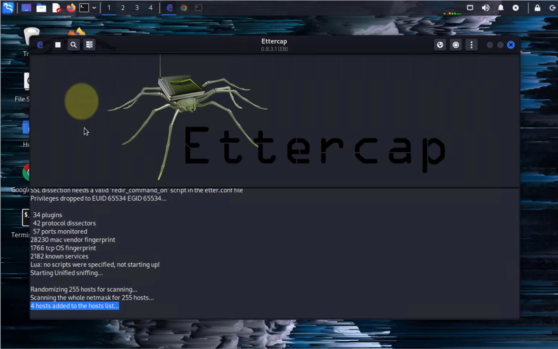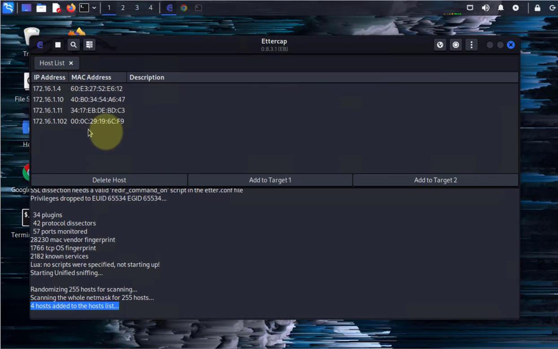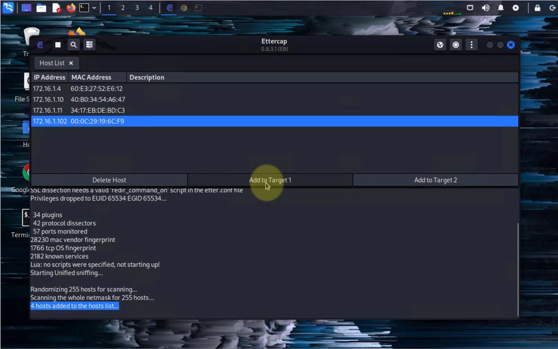Now, in order for us to list the hosts, you can go back here to the menu, hosts, and then host list. And these are the four IPs that were found within our subnet. So this .4 is the default gateway, and this is going to be our target. It's a Linux Mint machine. So I'll select it, and then I'm going to add it to target one.